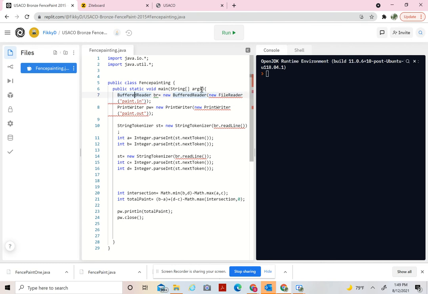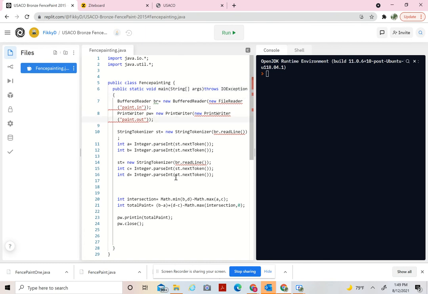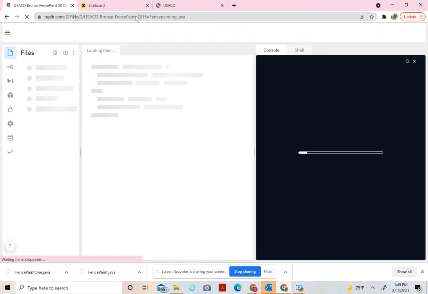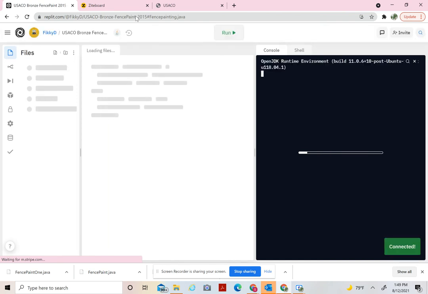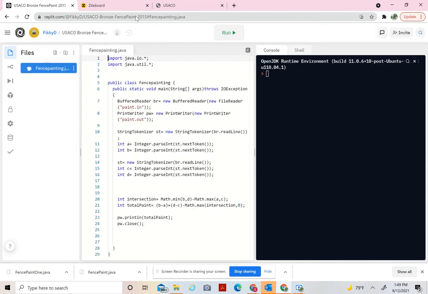Oh, throws IOException. Who cares about IOException, right? Okay, I forgot that. Throws IOException, it should work now. Sometimes I just have to refresh it because Replit is very slow. I just want to make sure I implemented this right. So we almost forgot throws IOException. You also have to put that there.